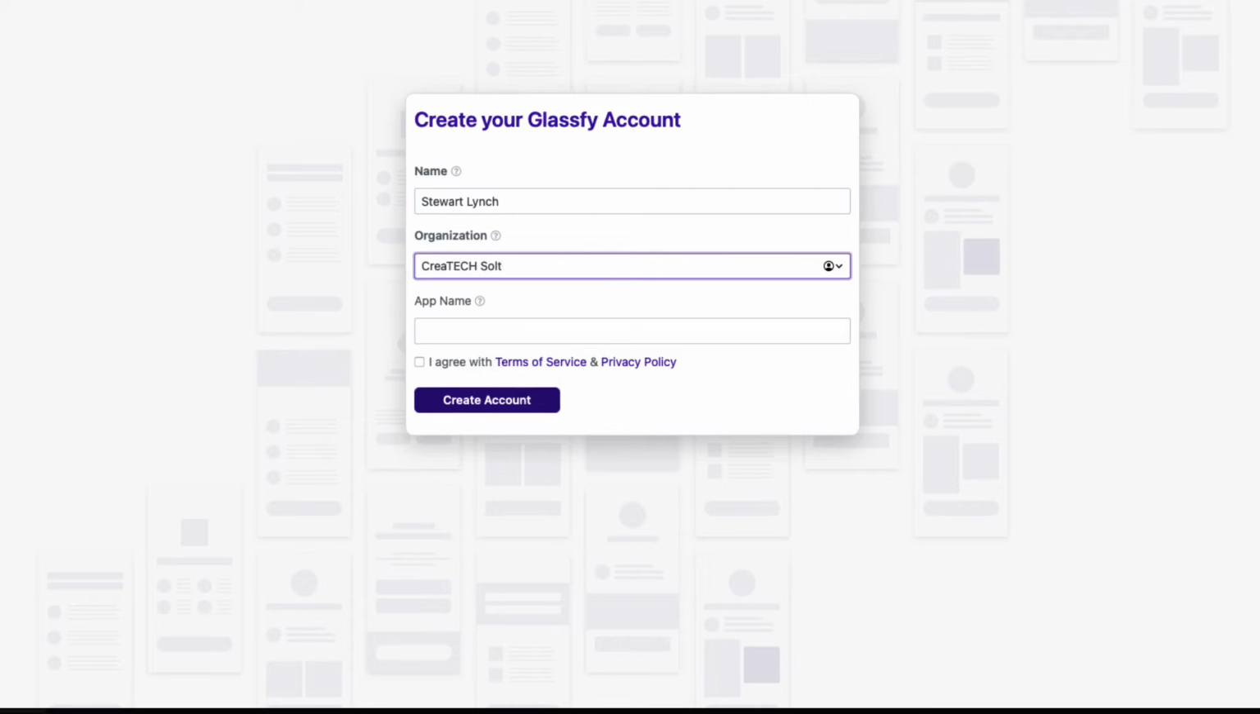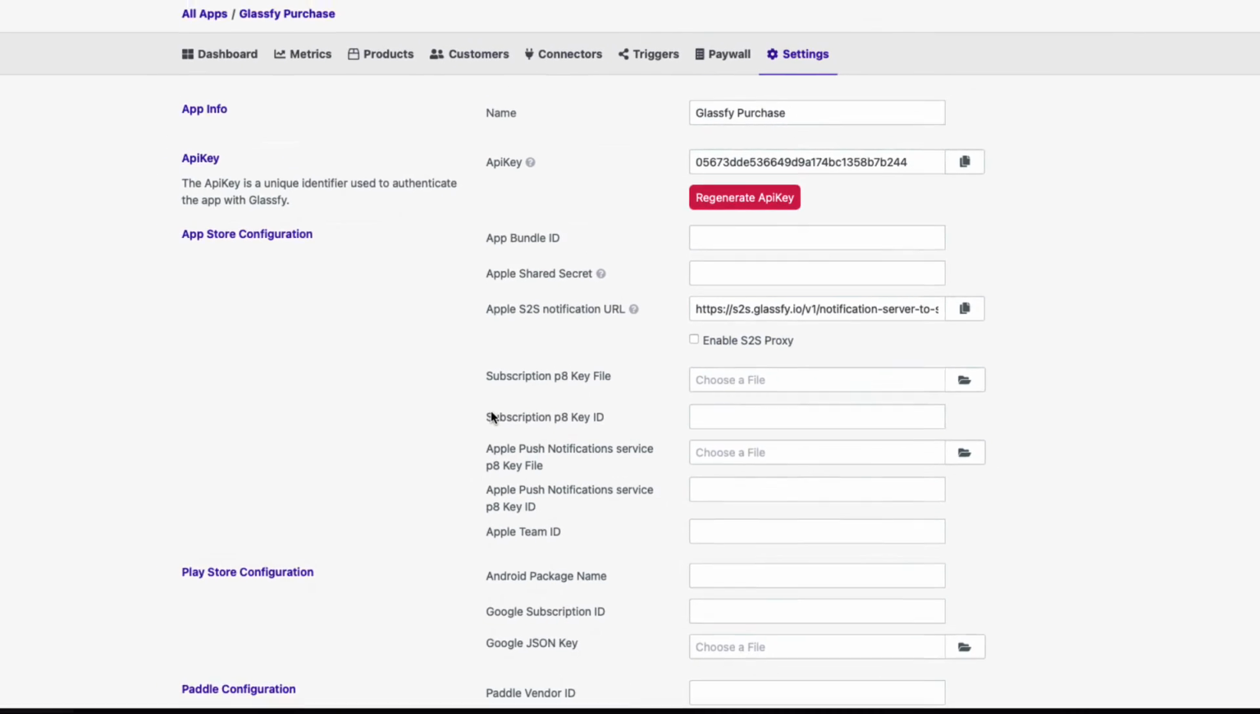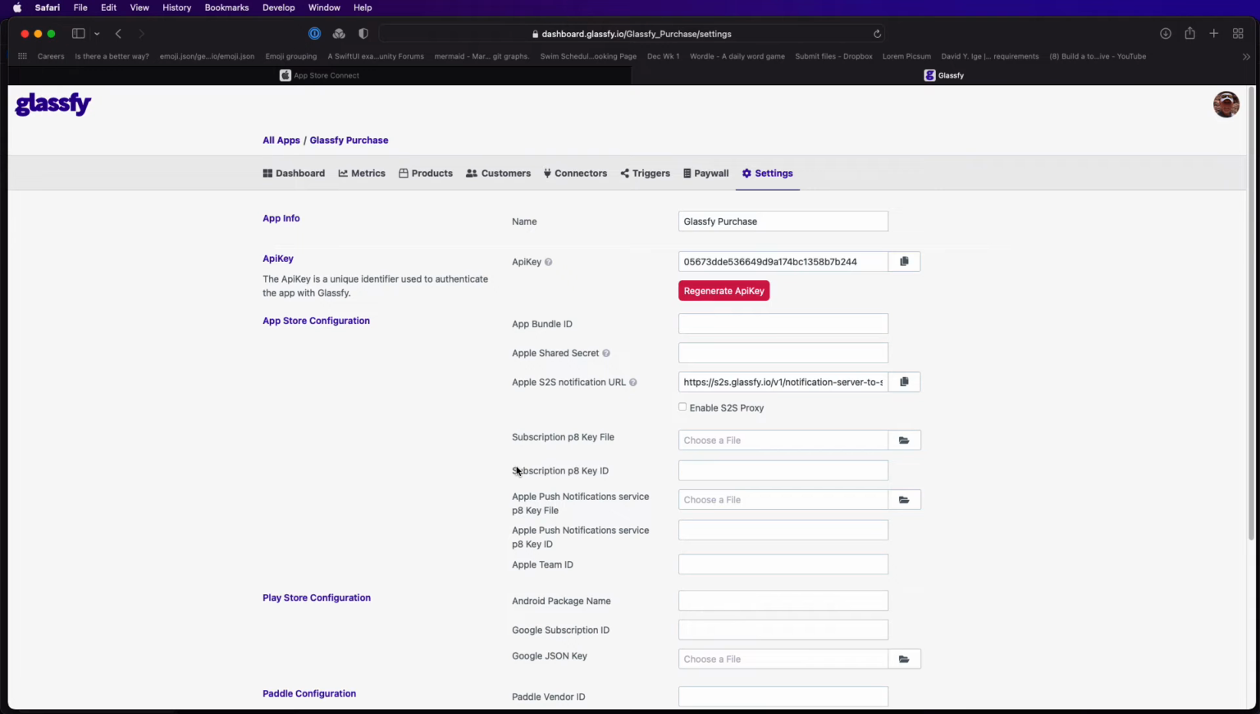So I'll enter my name and my company name. And then for the app name, I'm going to use the same name that I used for my app, Glassfy Purchase. I like to have things consistent throughout everything. That way it's easier for me to locate. And I can create the account.